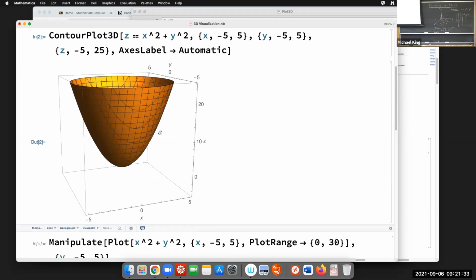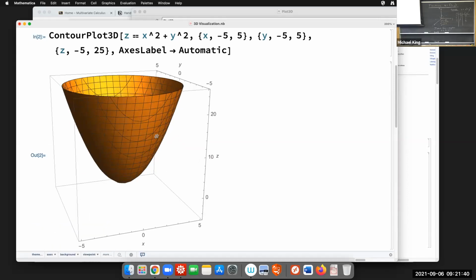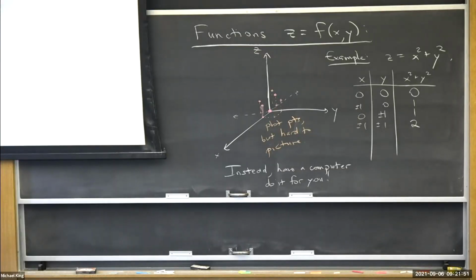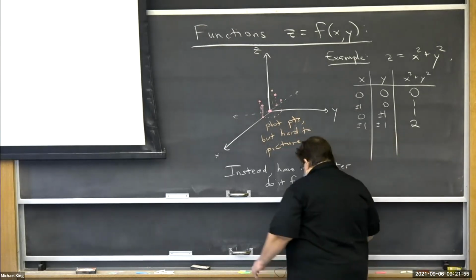But the point I want to make here is that it's just very nice looking. It is sort of like a 3D version of a parabola, right? It actually has a name. It's called a paraboloid. Go back to the board here. So it's called a paraboloid.